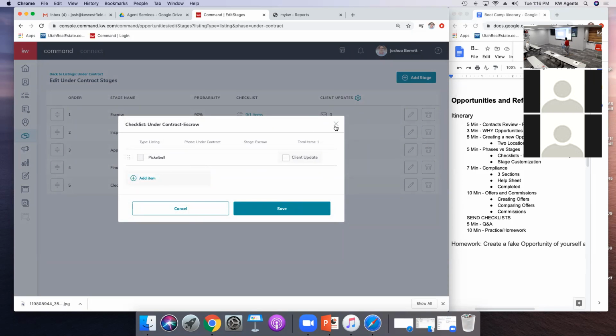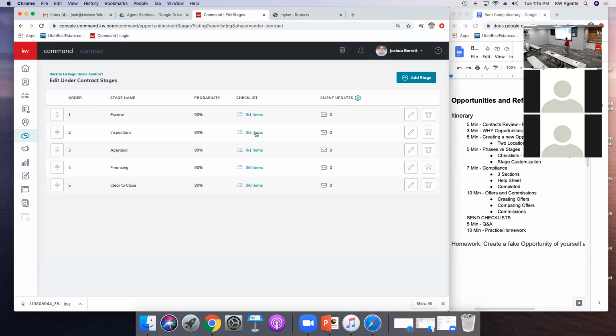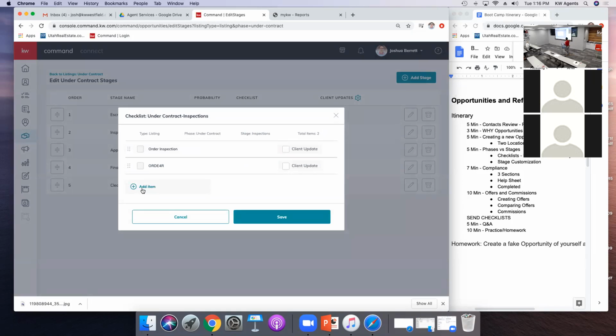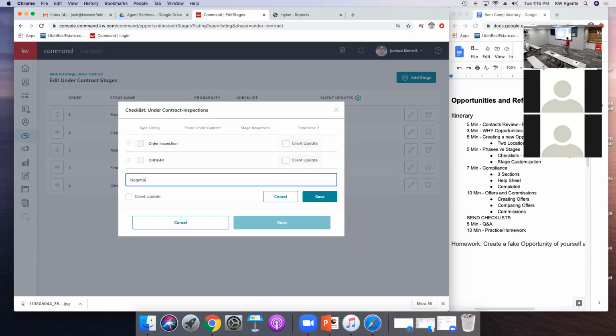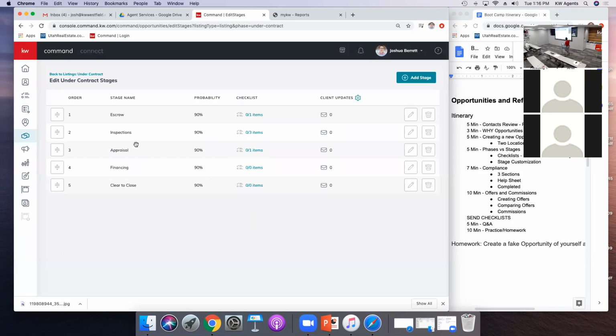I don't know why pickleball is on there, probably because I just made something up one day. But like for an inspection, right? You need to order the inspection, and then you need to negotiate repairs, right? In case that were to ever come up. Or the appraisal, I need to order the appraisal, right? Financing, what do I need to do for financing? I need to make sure the CD gets out. I need to make sure blank, right? Clear to close. Now that we're clear to close, I need to do a final walkthrough with my client. I need to do so on and so forth, right? I'm talking a lot of buyer terms, but anyway, yes.